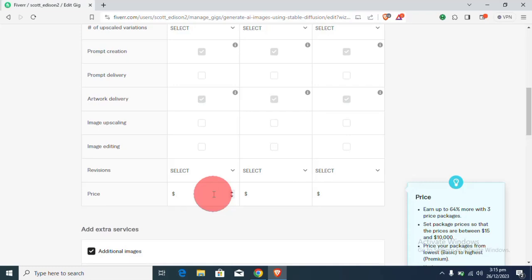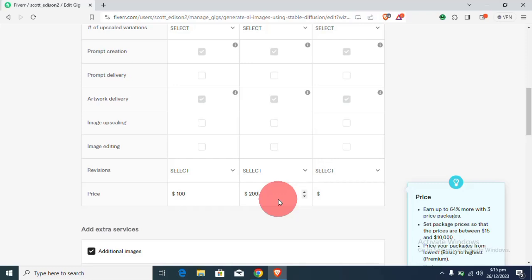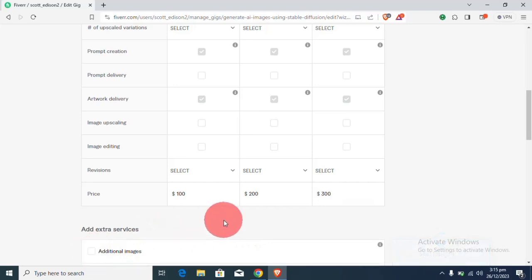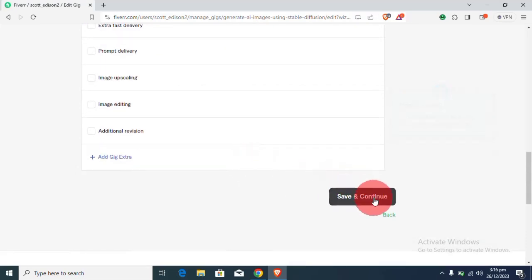You make sure you put a very high pricing. The reason why we are going to put a very high pricing is so that this gig does not get ordered. If you don't put a very high pricing and someone came straight to this gig and ordered it, if you don't know how to do the service, it's going to be cancelled, and cancellation is going to spoil your account. So you need to put a very high price so that nobody will order this gig. So I'm going to put $100, $200 for the standard, then for the premium $300. So nobody will be able to order this gig. We don't want them to order it, we just want to use it to approve our account. Then you deselect all this, you click on save and continue.